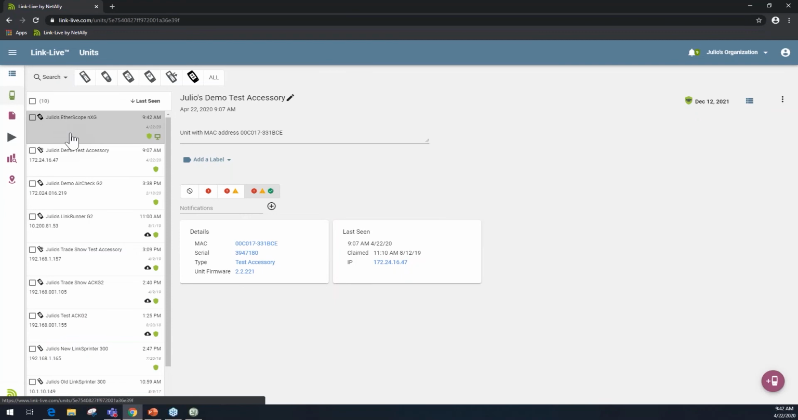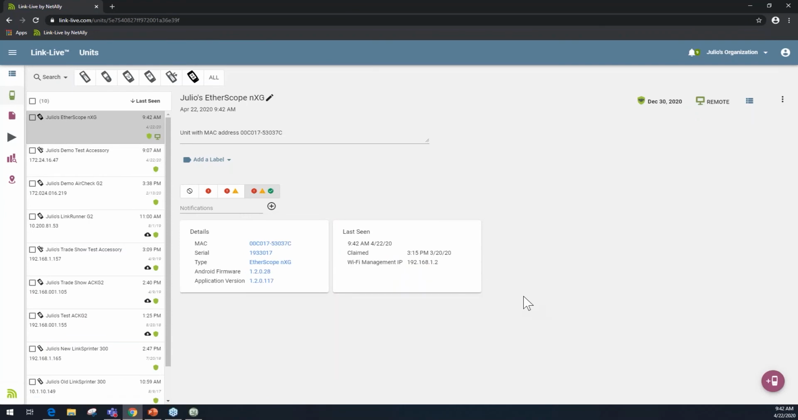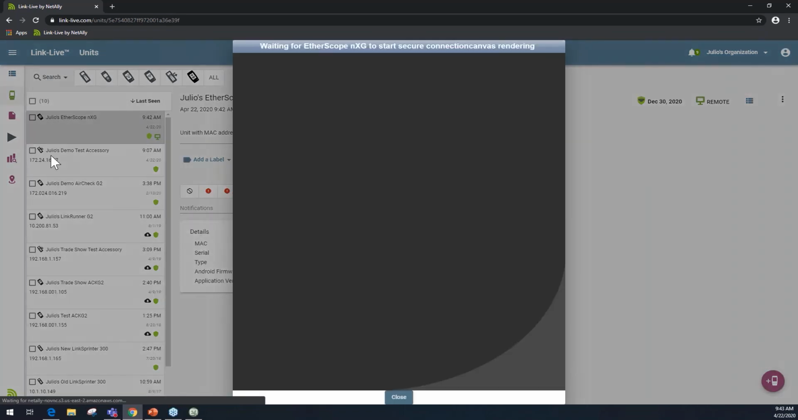So one of the enhancements we added to version 1.2 of the Etherscope is Cloud Remote. So what I'm going to do here, and the way I'll be showing you my AirMapper on the Etherscope, is I'm going through Link Live, I'm going to remotely connect to my Etherscope. So there will be no need for a USB cable or an Ethernet cable or anything else. And there's no need for a VNC server either. Basically, just from your browser, your phone, tablet, etc., you can just click on Remote after selecting your Etherscope.